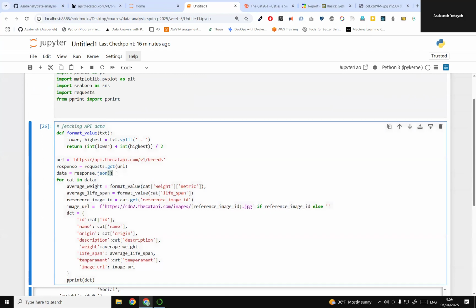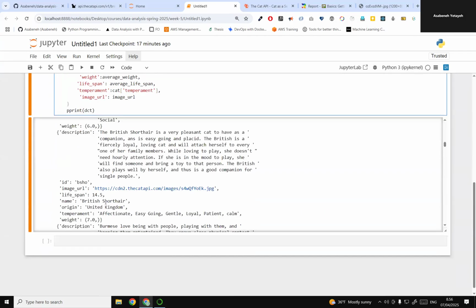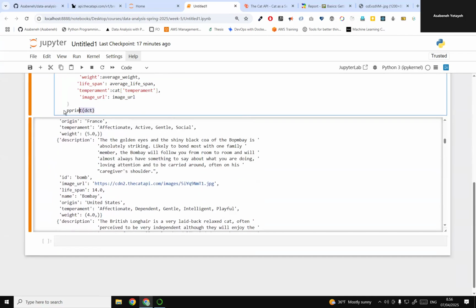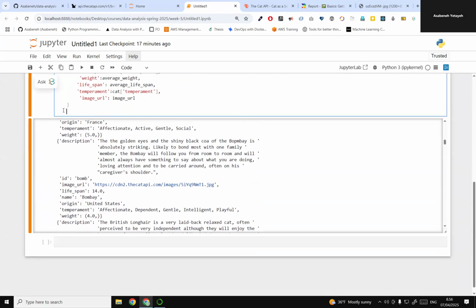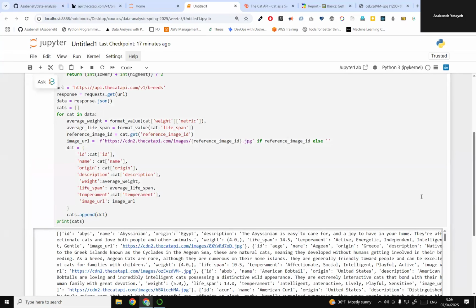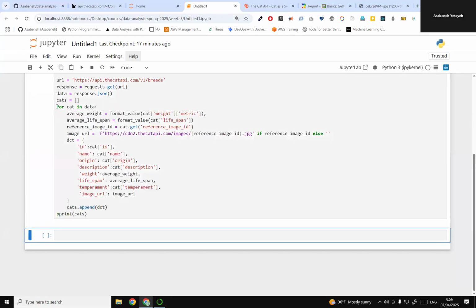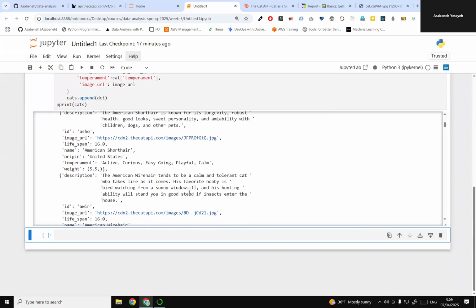But how about if we create another list of cats? Maybe we can call them cats, something like this, and then populate this. So we can say cats.append the dict. So this dict. And then if I say print cats at the end, yeah, we get something like that. If you want to prettify it, it looks like this.